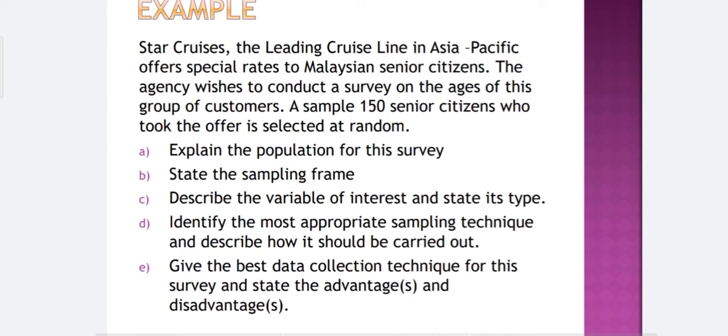Dan ditanya states its type. Types of the variable that you have learned before this. Type of variable for ages. Age tadi. What is the type of variable of age? Okay, age adalah quantitative variable, kan? So, which one? Continuous ataupun discrete. So, age can be expressed in decimal places. So, we can say that age adalah continuous quantitative variables.